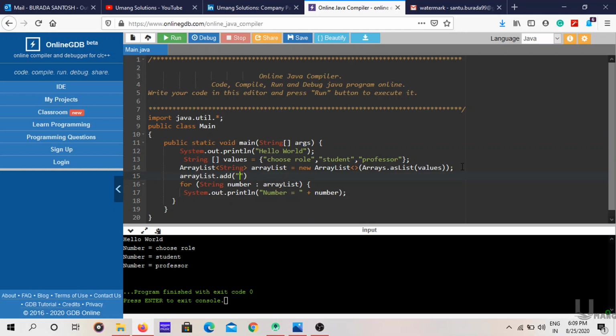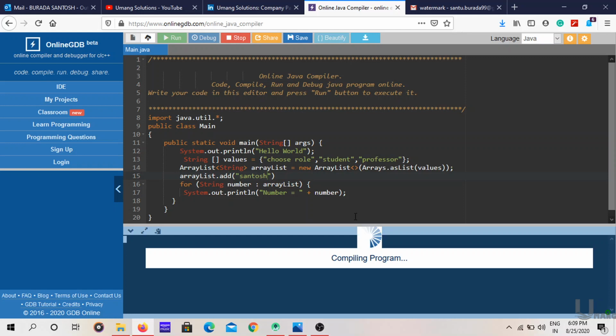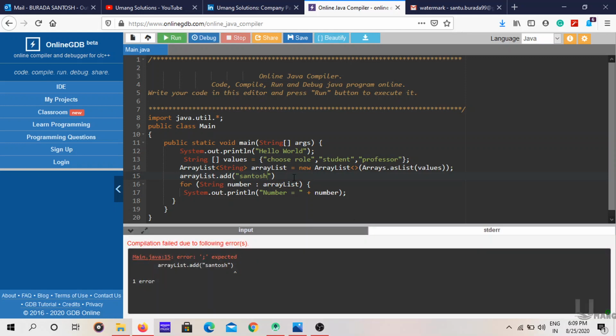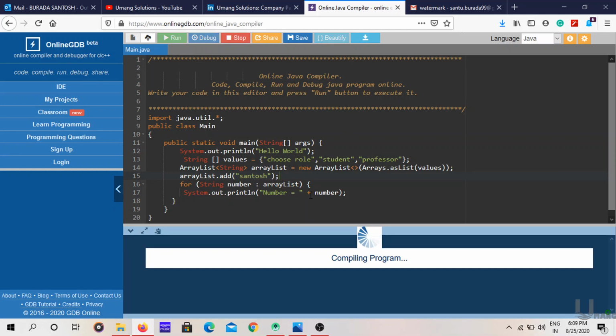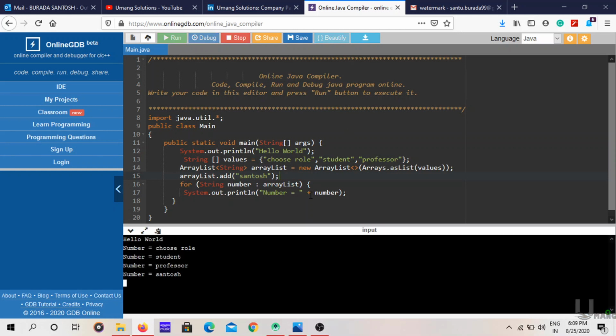If you, there is no need to give index also, you can give directly. What I want to give, some Santosh. Yeah, if I run, see what happens. Oh yeah, I just forgot the semicolon. Yeah, see now what you will get. See, you will get Santosh. There is no need of giving indexes.